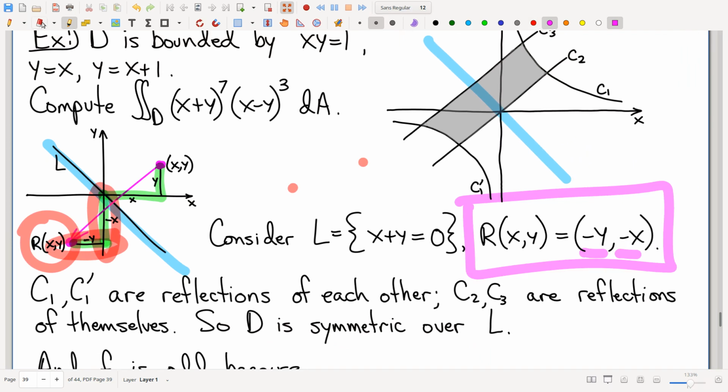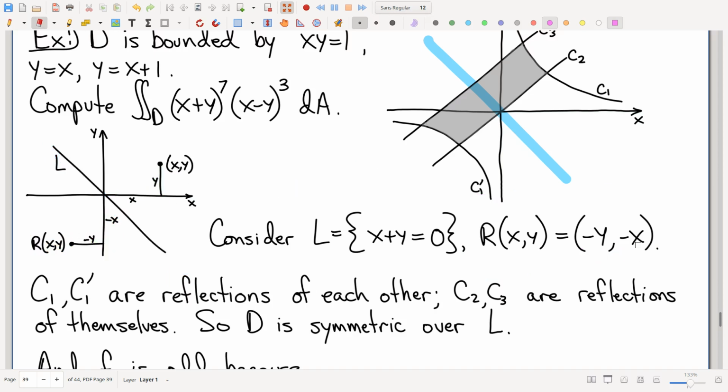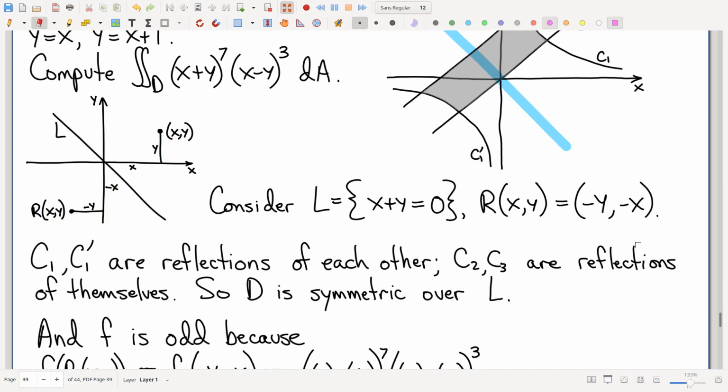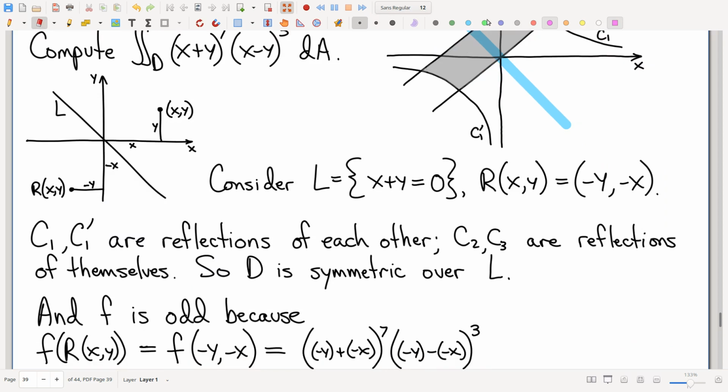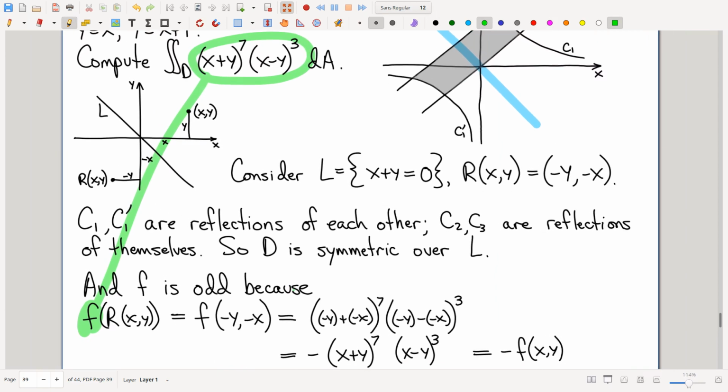Okay. All right, so again, you do have to confirm that the integrand is odd. So again, we're going to be doing this weird thing where we take our function. Here's our function f is this thing. We're going to take this function, and now we're going to plug in the reflection. We already wrote down the reflection. Here's the reflection. Negative y comma negative x.